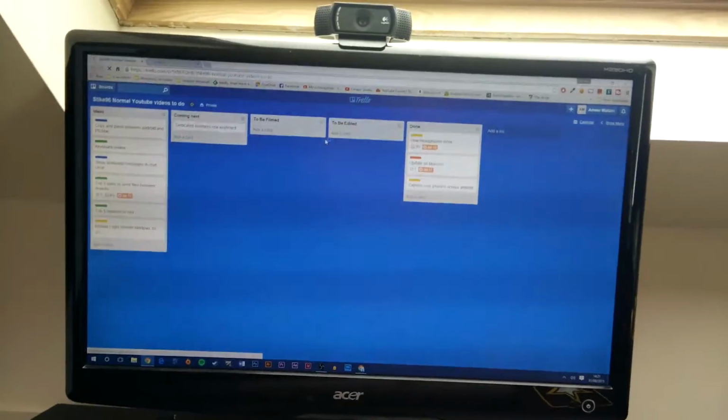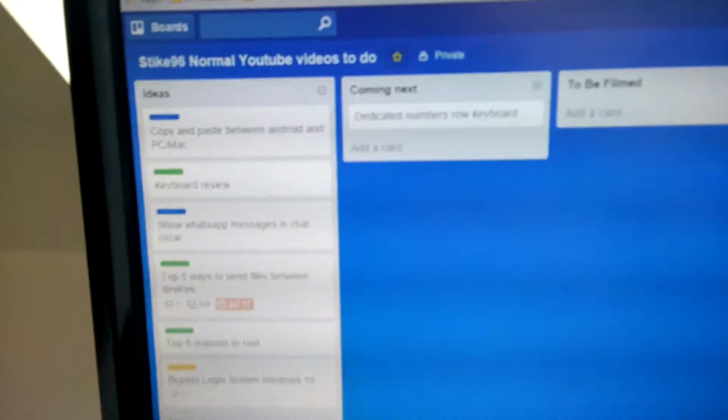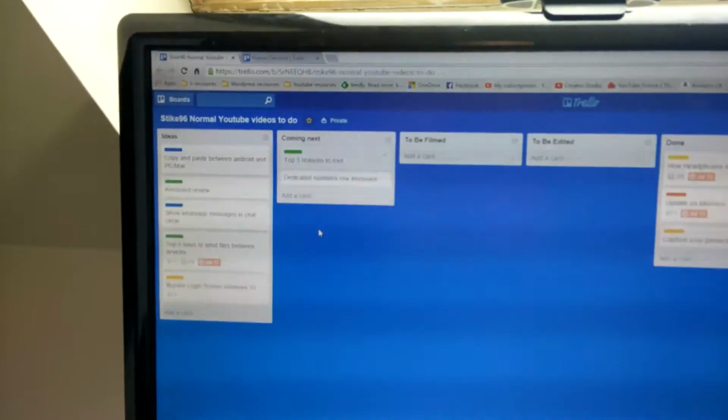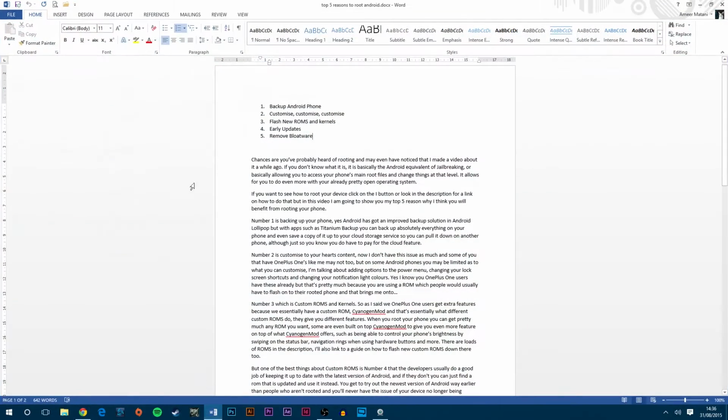So first, what I usually do is I go to Trello, and it basically shows what videos I've got planned to do and what I'm thinking of doing. So that's the video I'm going to be doing now. I see what I'm going to be doing, put it to be filmed, go down to Word, and I've actually already written this one.